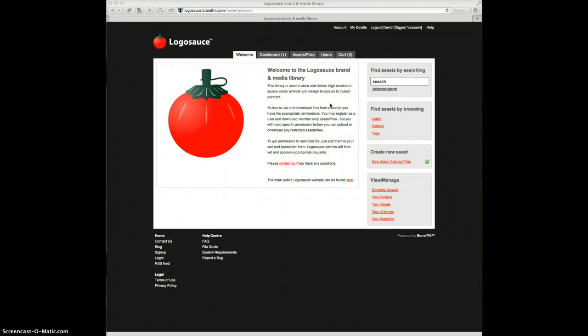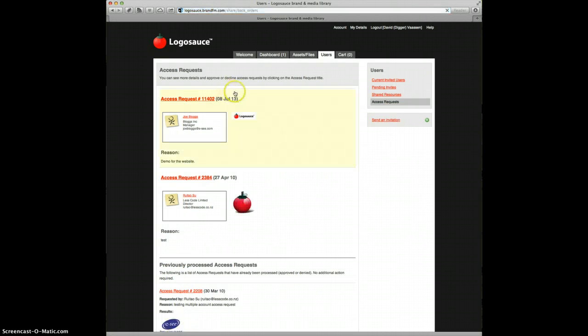I did receive an email from the system to say that I have an access request, and if I jump up to my dashboard I can see there's one message there, and I've got some access requests waiting for a response. So I'm going to click on those, and then I can see that request from Joe Blogs. So I'm going to go ahead and click on that request.